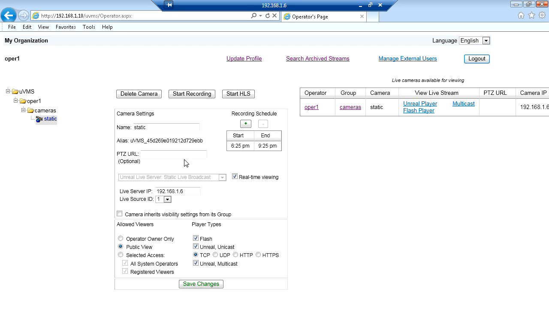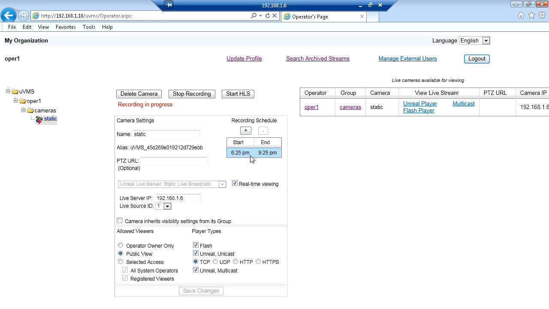You can see this time interval added here, but again, until you click on the Save Changes button, the server doesn't know about this. You have only added it to your web browser. To send it to uVMS, you need to click on Save Changes. Let's do Save Changes, and now it's 8 p.m. So the camera should start automatically to record, and you can see that it is recording.